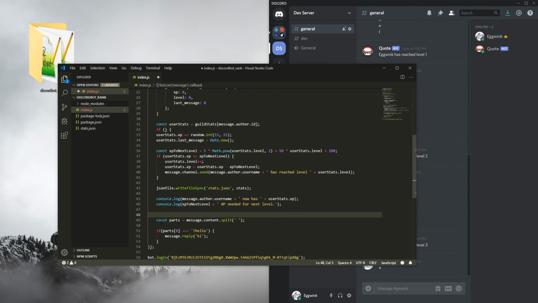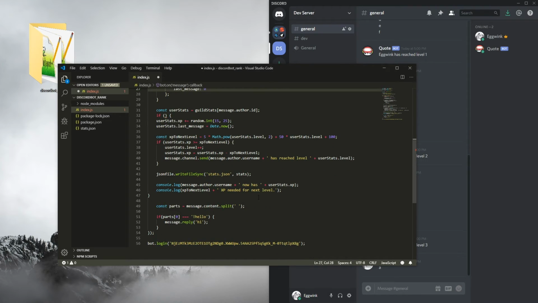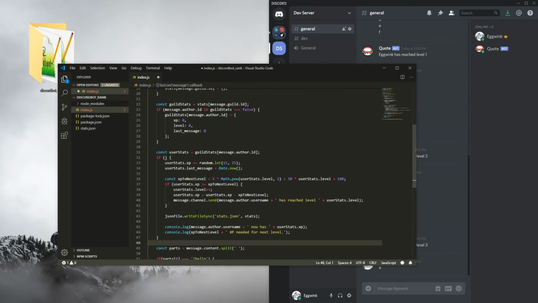So basically that just excludes right here where you split the message into parts and you run other commands. We're not limiting that to once per minute, although you would have to do that separately. You'd have to create another variable somewhere to keep track of commands per minute. But right now we're just giving XP once per minute.